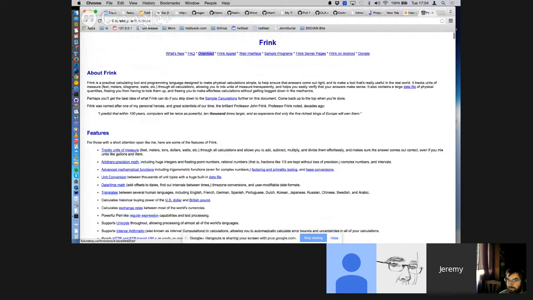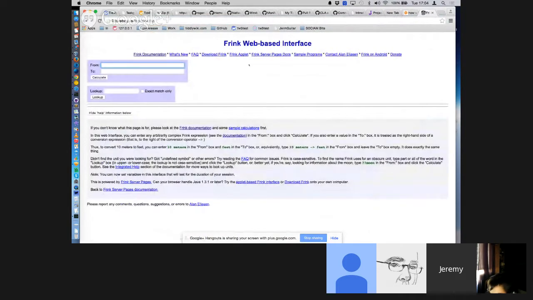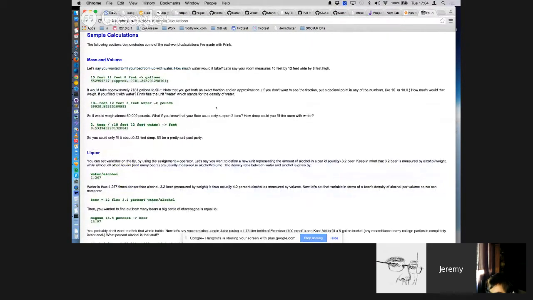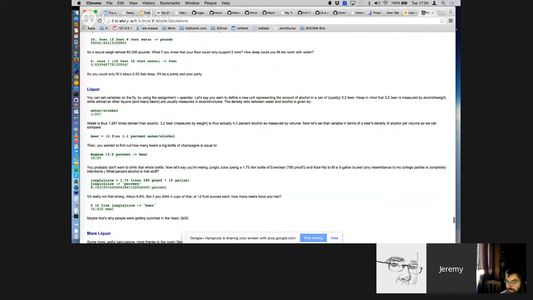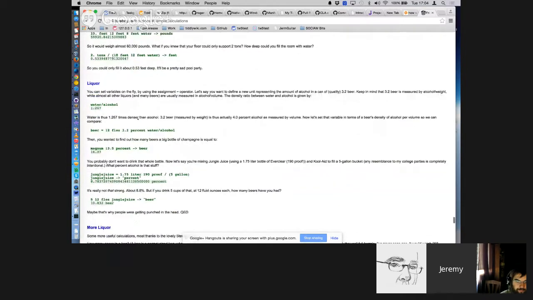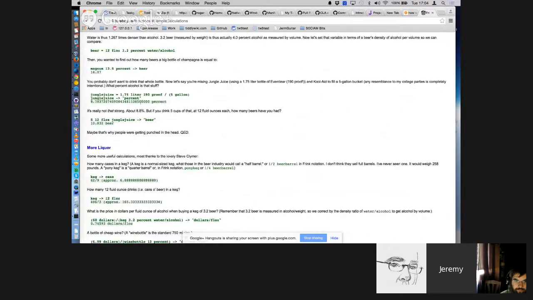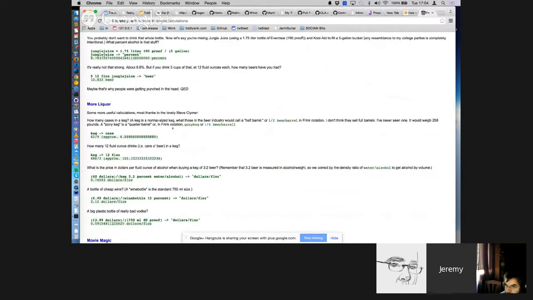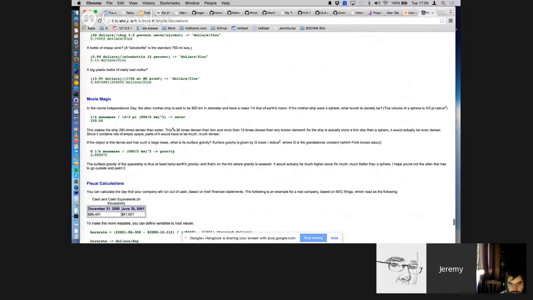So there's a web interface. Okay, so these sample calculations give us a flavor of what it's good for, that you can write English-style questions and get mathematical results. I don't know, it looks like there might be a bit of overlap, I think, with Wolfram Alpha.